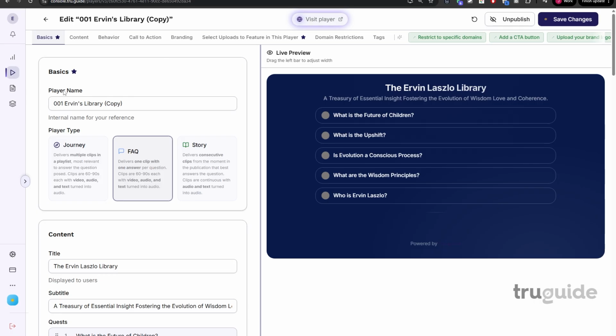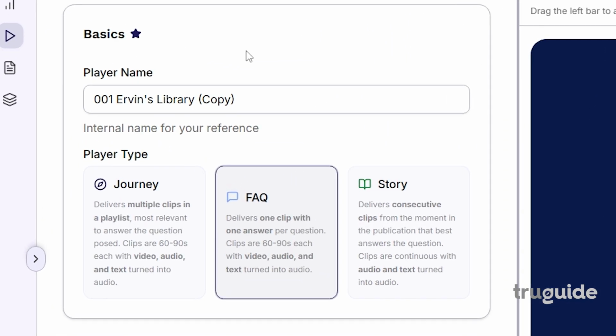The first thing you'll do is your player name. Your player name is just for you. It's not going to show up on the player at all. This is just something for you to put in for your own sake to find it. I find a good tip is to put a number on the player so that you can look up this number if you have a lot of players, and it makes it a little easier to categorize.